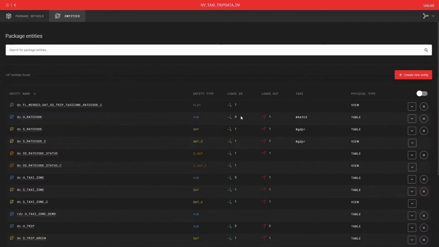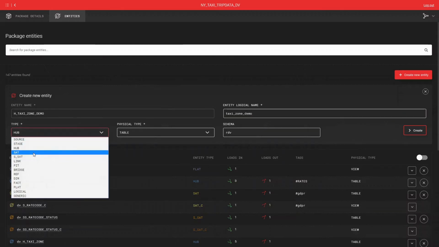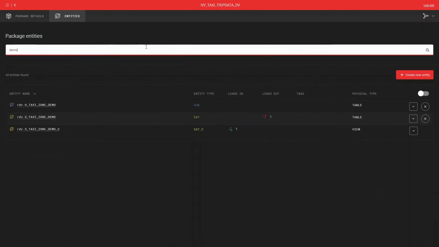But let's create the hub, and then let's create the satellite taxi zone demo. And this will be a satellite. Click create. And now we should have these entities created. And as you notice, there's also a third entity. This is the current view created automatically based on this satellite. So this will give the latest version of the data over the data vault ID in this satellite, which is basically the ID of the hub.